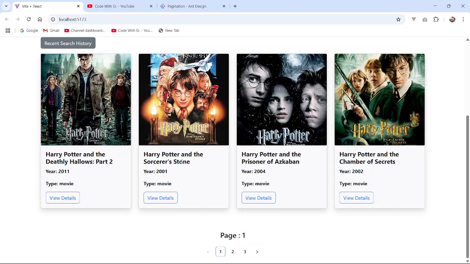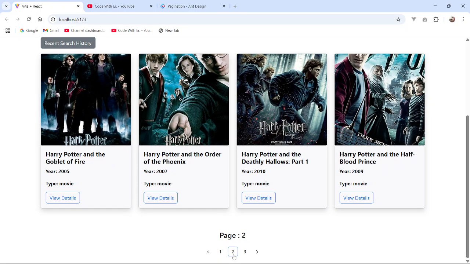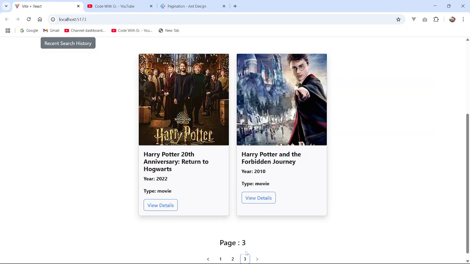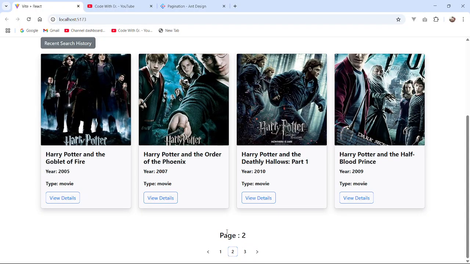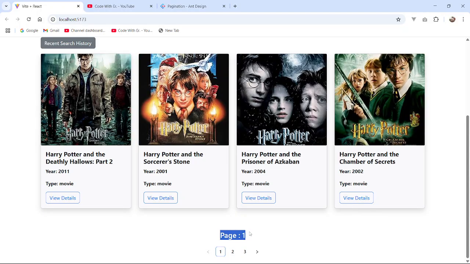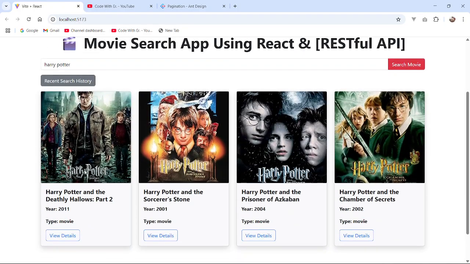So this is the first page. This is the second page, and this is the third page. I've shown the page number as well. So this is page number 2. Go to the first page, and this is page number 1. Okay, so guys, this is the movie card.